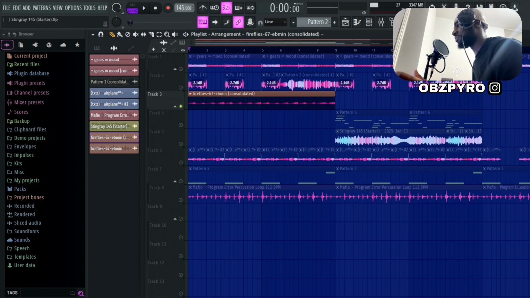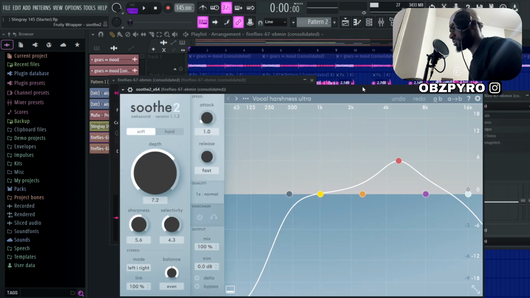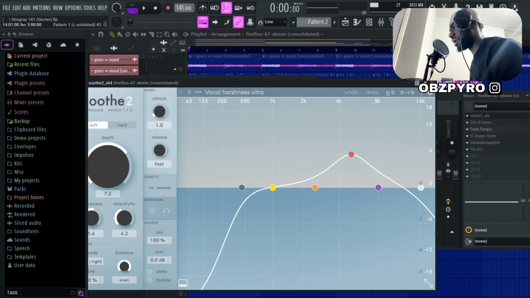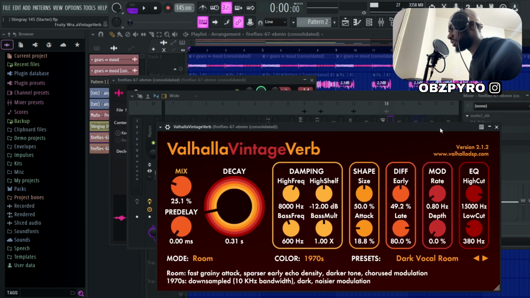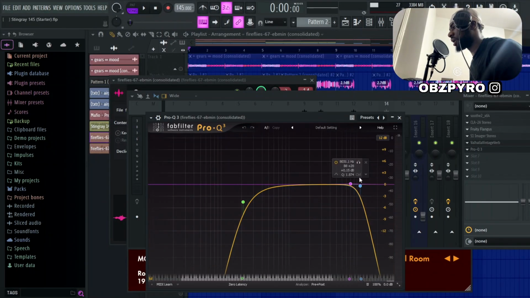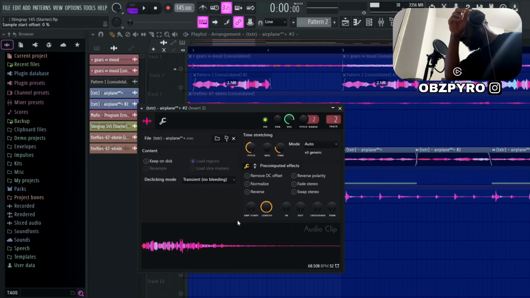I'll run through that in further detail in another video, but I also added these effects to it. I added a Soothe just to get rid of some harsh sounds that I was detecting. Obviously my CLA-2A, a flanger, a Valhalla VintageVerb, and I cut off some of the highs and the lows.